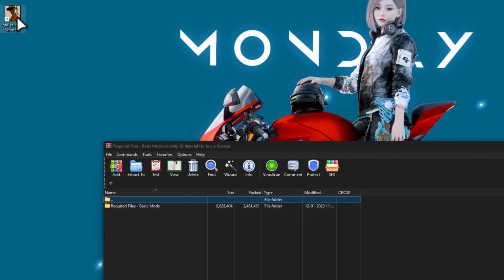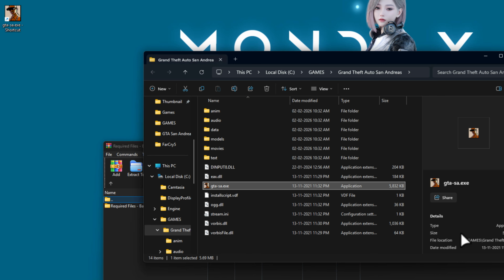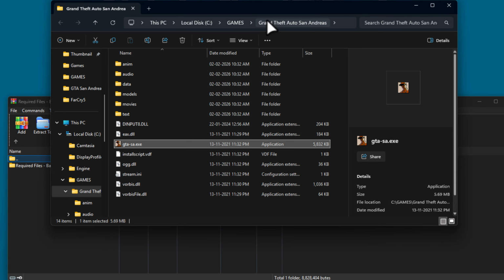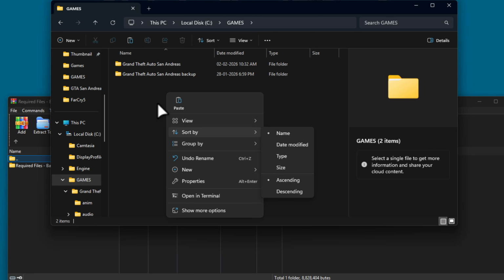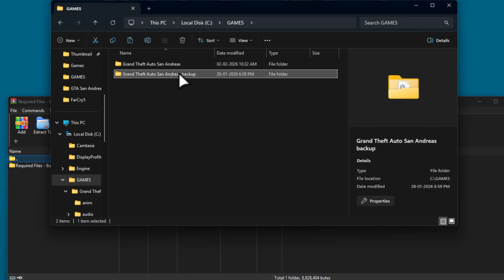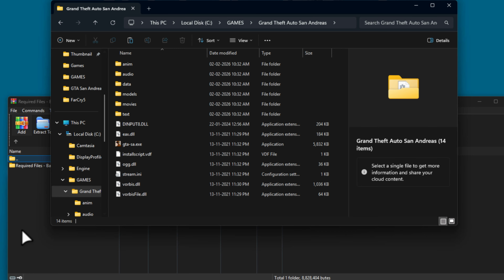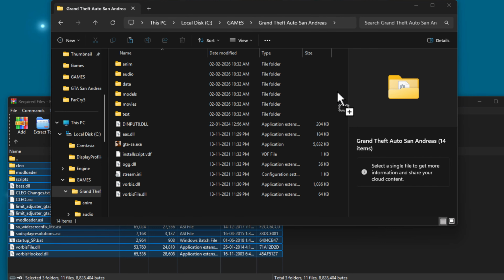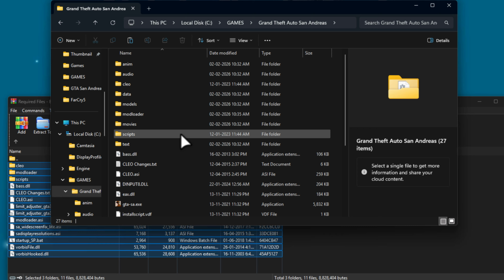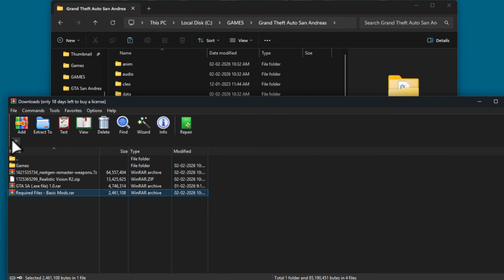Close tab here. Right click on the game on the desktop and select open file location. Before doing this mod, back up the San Andreas folder, copy and paste it in the same location. Rename it as backup. Once you're done, open the San Andreas folder. Open the required files, drag and drop the files inside, replace the file in the destination, and then go back.